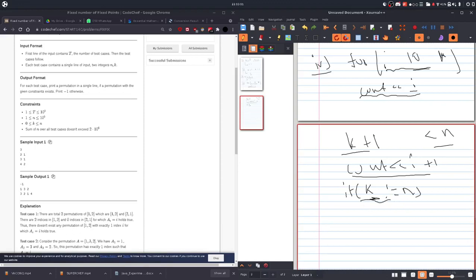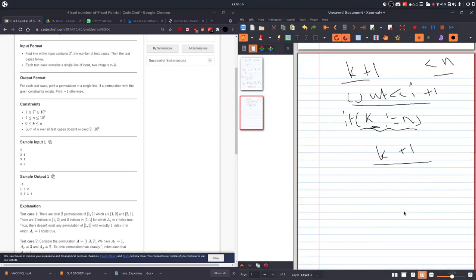And after that we're gonna check if the kth value is not equal to n, which means if the kth value is not equal to n, if this happens, then we're just gonna print out the value k plus 1 itself.